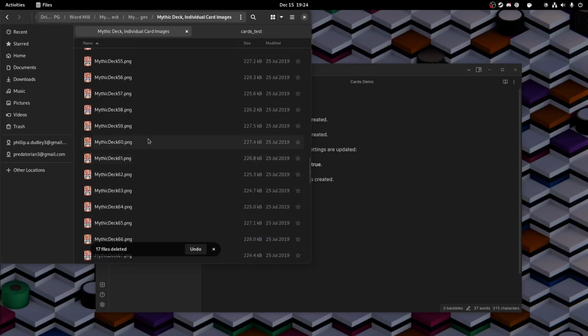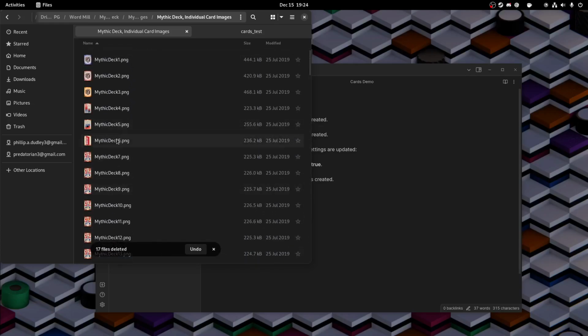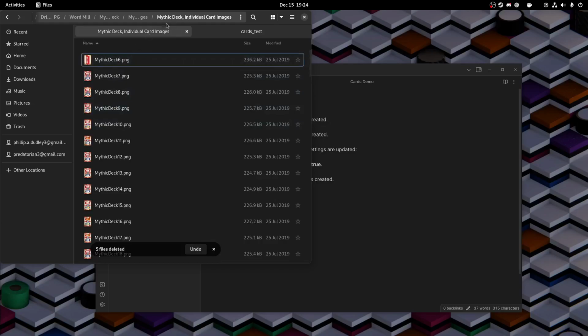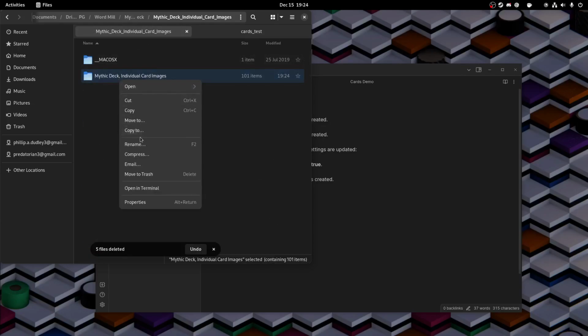Then we'll delete the rules and the card backs. Make sure you keep the shuffle card. That's important. And now we'll go back. I'm going to rename this to GME.